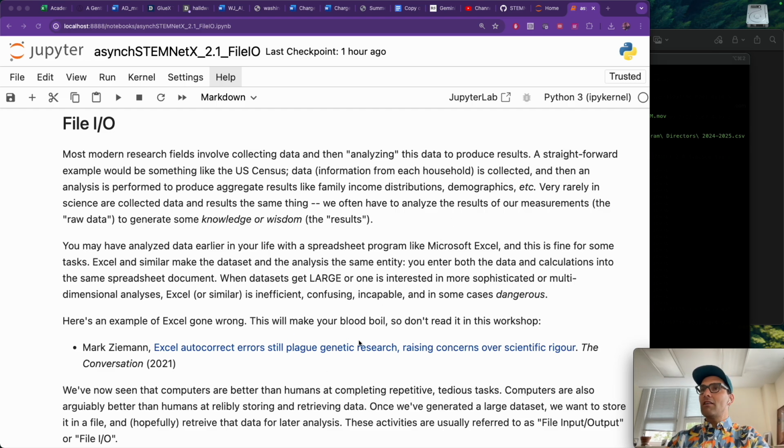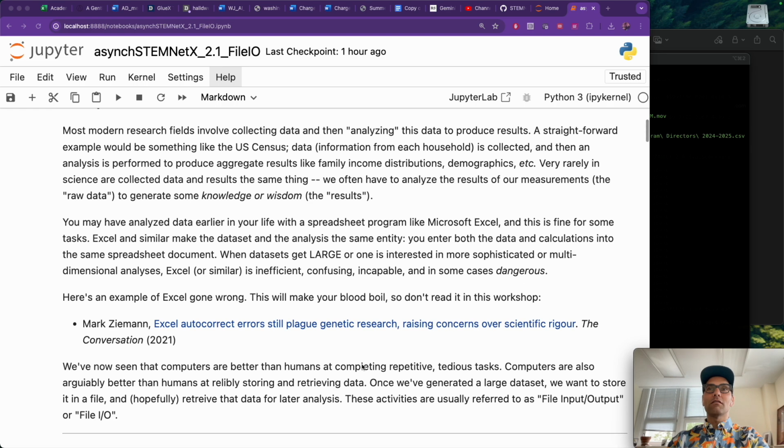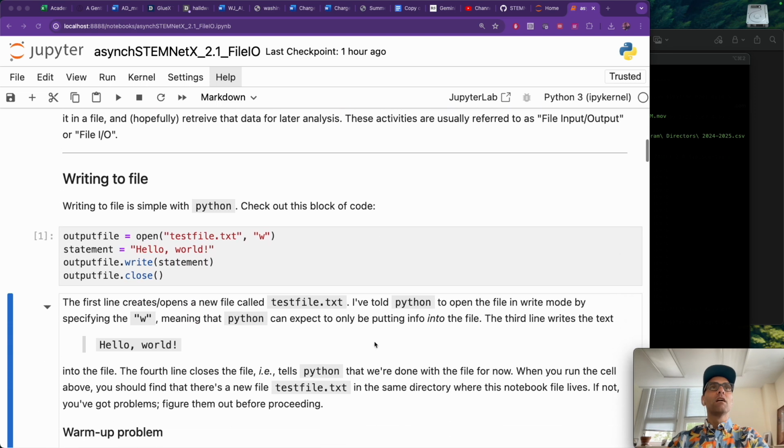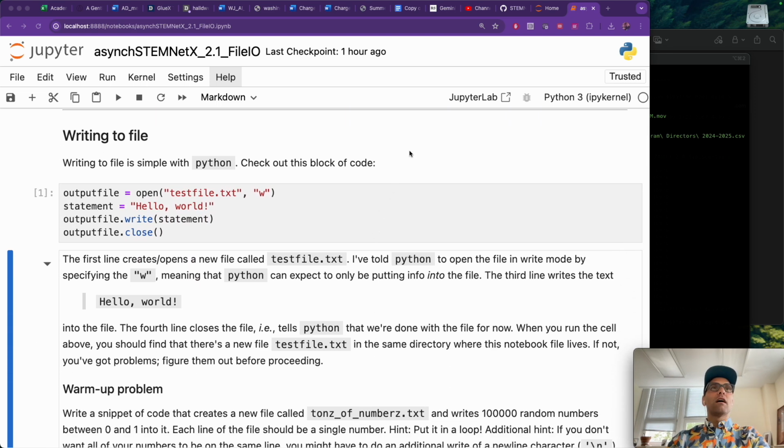Here's an example of that. You can read this article. It will probably make you angry, but it's an example of data analysis gone wrong. All right, so let's jump into the techniques here.